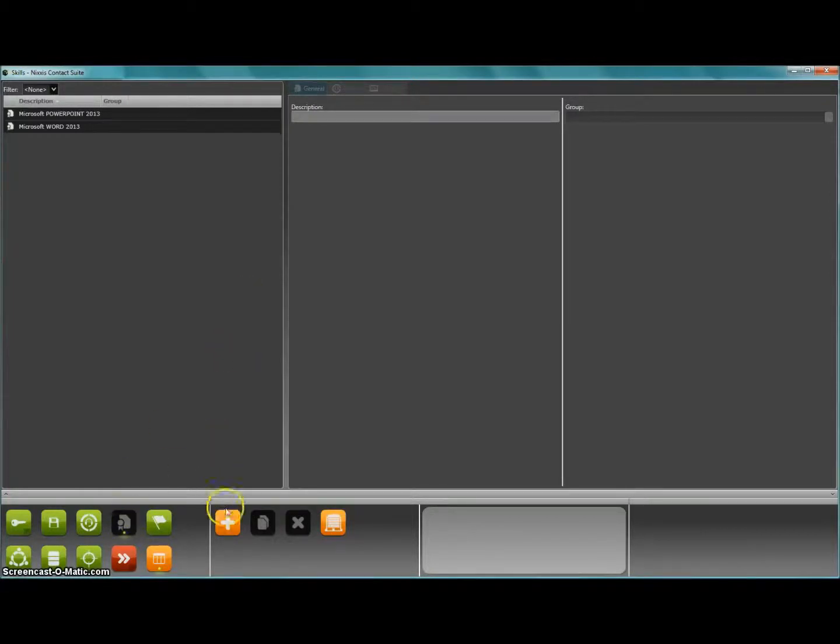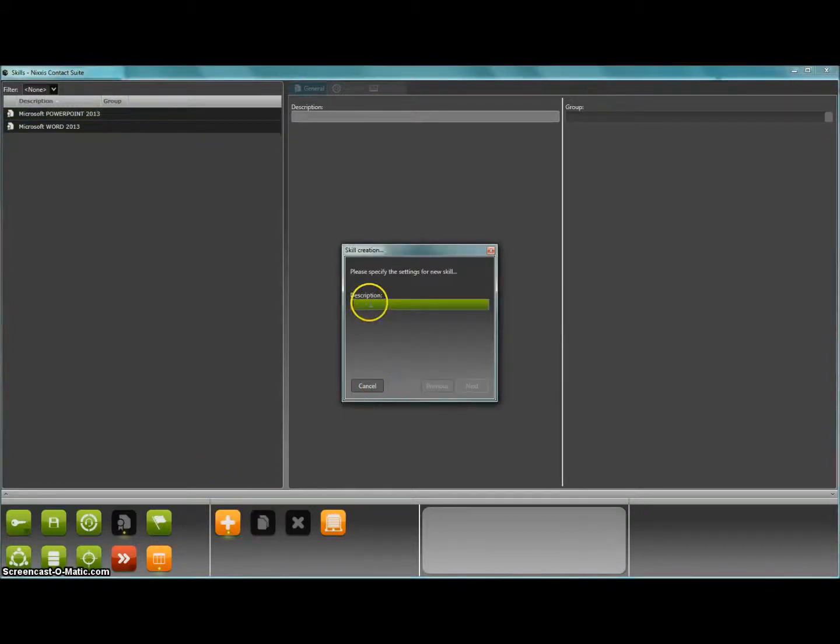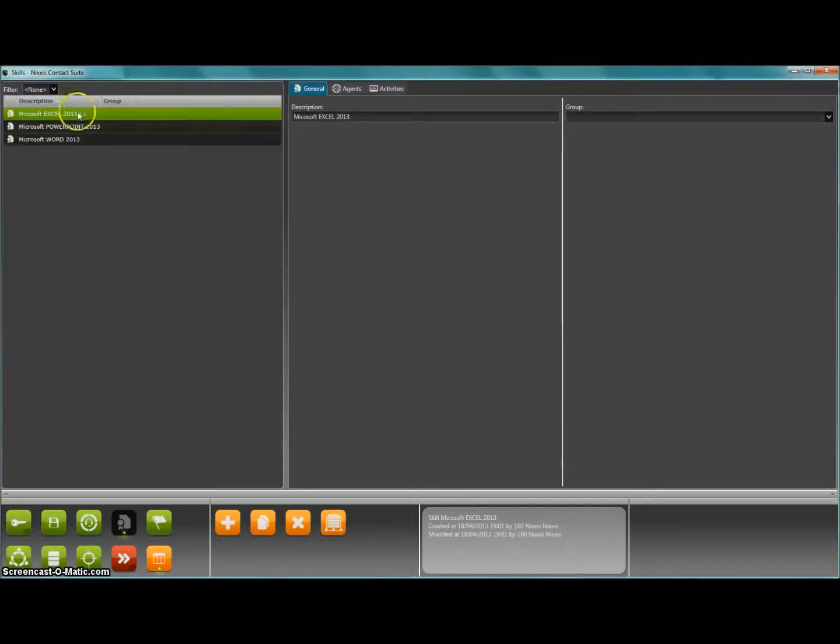Under the Skills tab, you can define all the families of skills that will allow the distribution engine of the Nixxis Contact Suite to allocate your traffic in the most optimized way. When a new skill is defined using the system wizard, after giving it a name, you basically start defining the agents that have those skills and also the activities inside campaigns for which those skills are important. A summary table lets you confirm the data entry you just did, and the skill is then created.